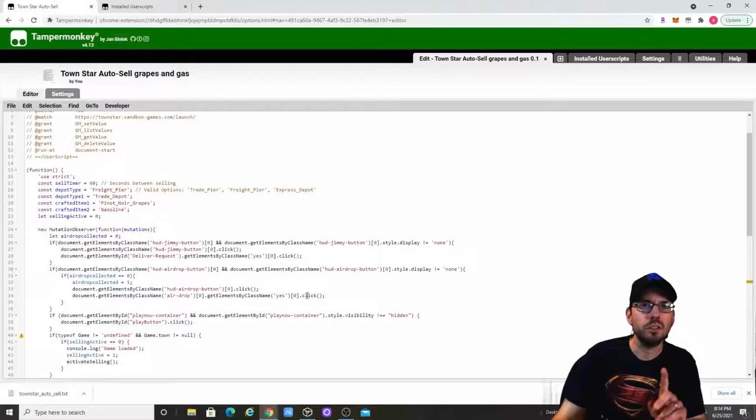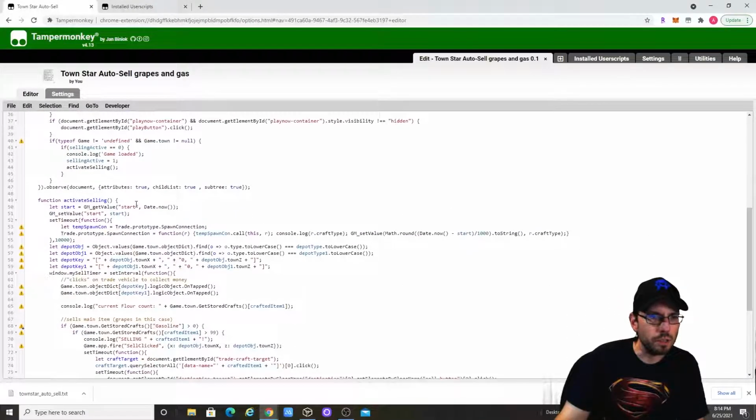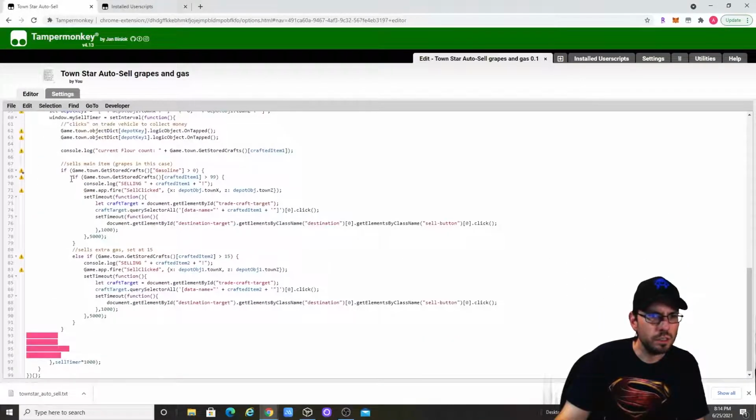So if you just want to sell one thing with freight pier, you would do this line, change depot type to freight pier, and change crafted item to whatever you want to sell. And then come down here to the second if statement. If get stored crafts, that crafted item is greater than 99. To go on the freight pier, you want 100. So you want it greater than 99. And you shouldn't need to change anything else.